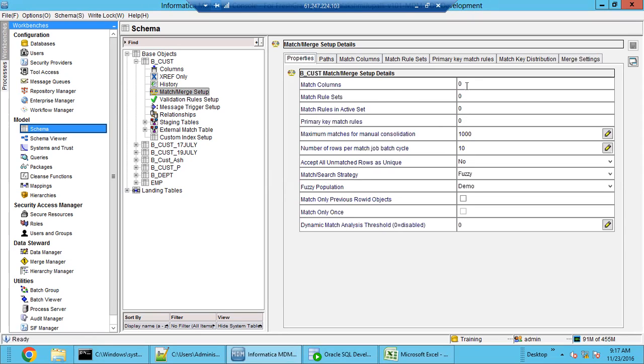So here it is showing match column 0. So we have not selected any match column. That's why it is showing 0. So suppose you have 20 columns in your customer table, and you want to create master data now.